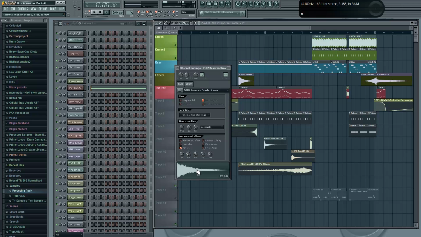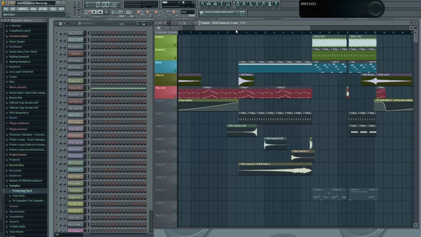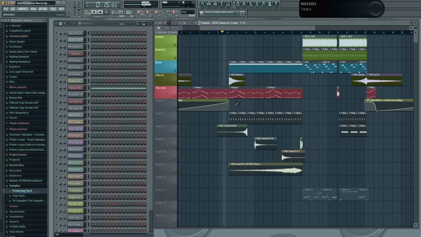Then we have this down sweep again. It's actually just a crash. So it gives it more hit when this part starts, you feel it, you know. Because without it, it will be like. So yeah, definitely gives it some power.